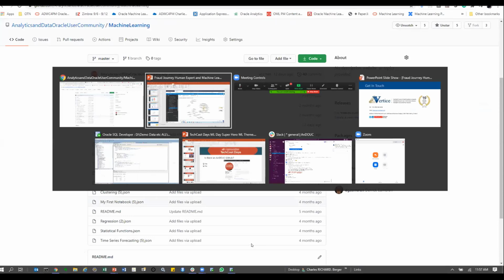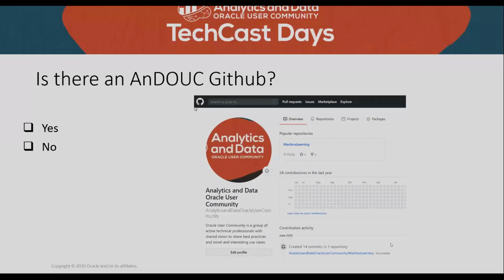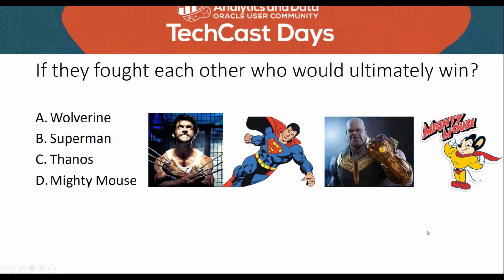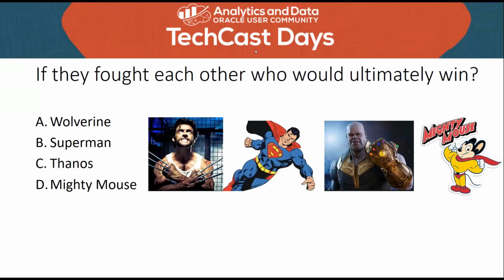Great collaboration. I think it's time for some more superhero questions. I think it is. Okay. Ooh, that's a good question. If they fought, who would ultimately win? I think there's only one answer here. I don't know about you guys, but I'm going to vote. Yeah, you would go for Mighty Mouse, wouldn't you? I might go for Mighty Mouse. I grew up on Mighty Mouse. Mighty Mouse was pretty mighty cool.